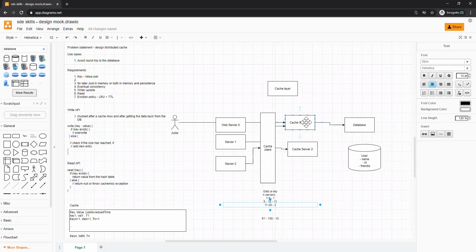Or if we are maintaining some sort of persistence, as I told in the case of Redis, we can just spin up the cache again from what was persisted so far. But I think in terms of bottleneck, I just see this cache client as my main bottleneck. Okay.